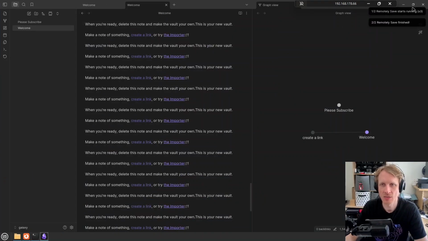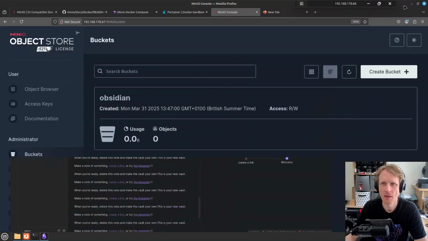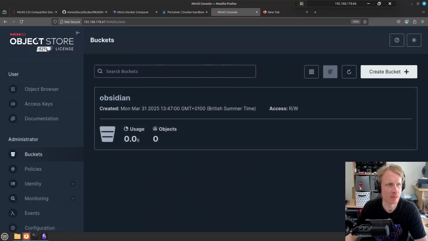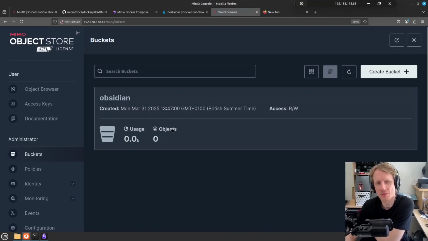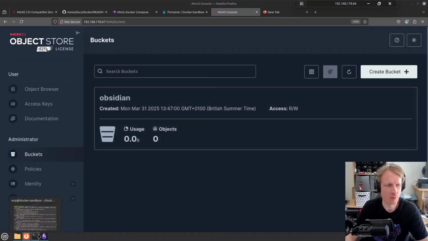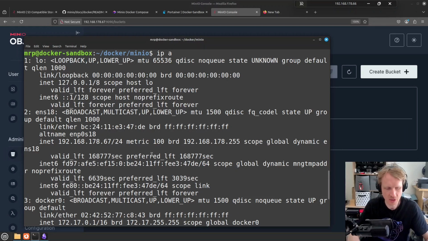It's sending the data to MinIO. Let's minimize that, and let's see if a bucket is updated or still crunching numbers. It's still crunching numbers, but we can go and check how this looks inside our SSH client.